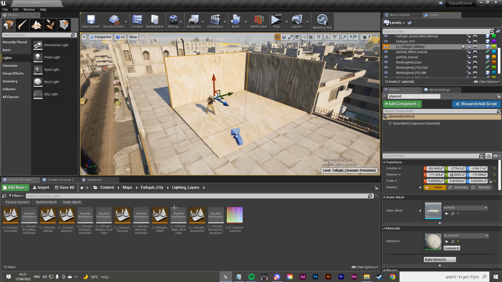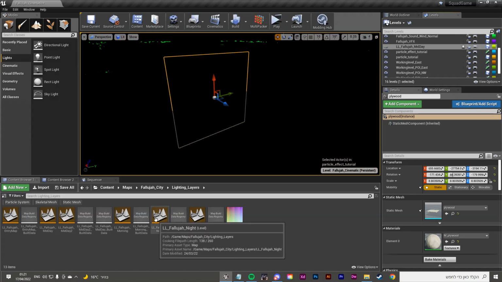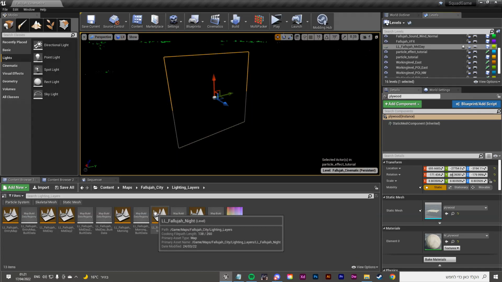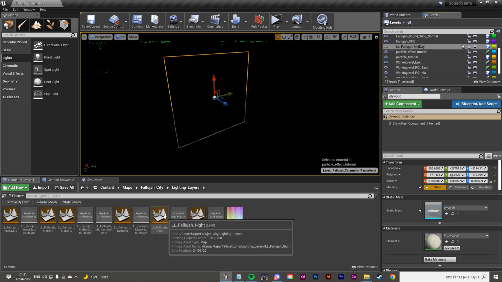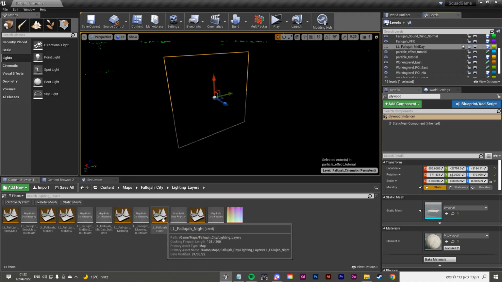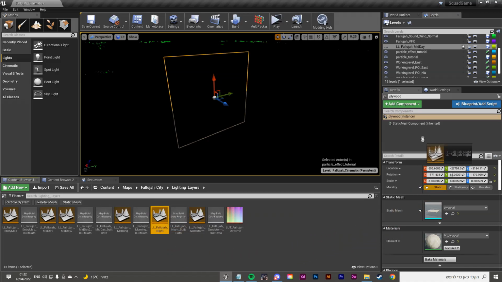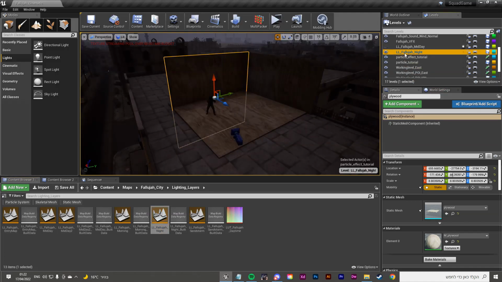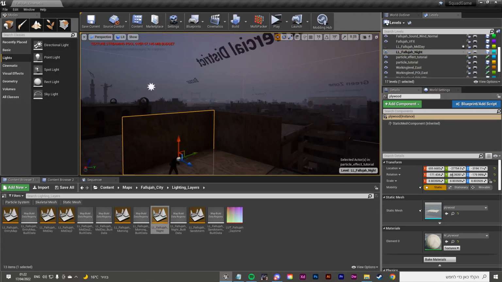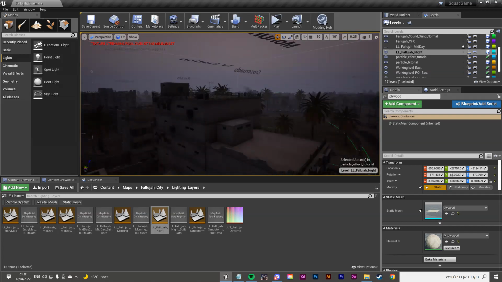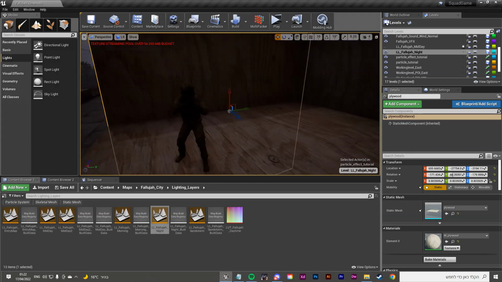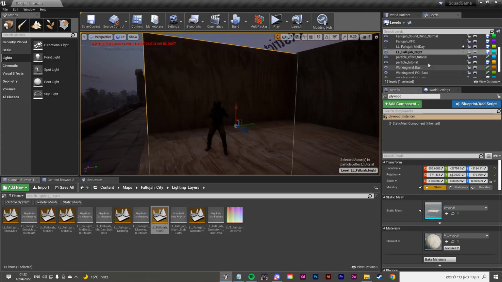I would recommend you use a lighting layer that fits best to the map that you're using. I tried to combine different lighting layers with different maps. Some results are funky. I'm going to use LL Fallujah Night, and I'm going to drag it onto the levels. Once I did that, as you can see, LL Fallujah Night is now active, and it's a lighting layer. This is pretty much how it works.